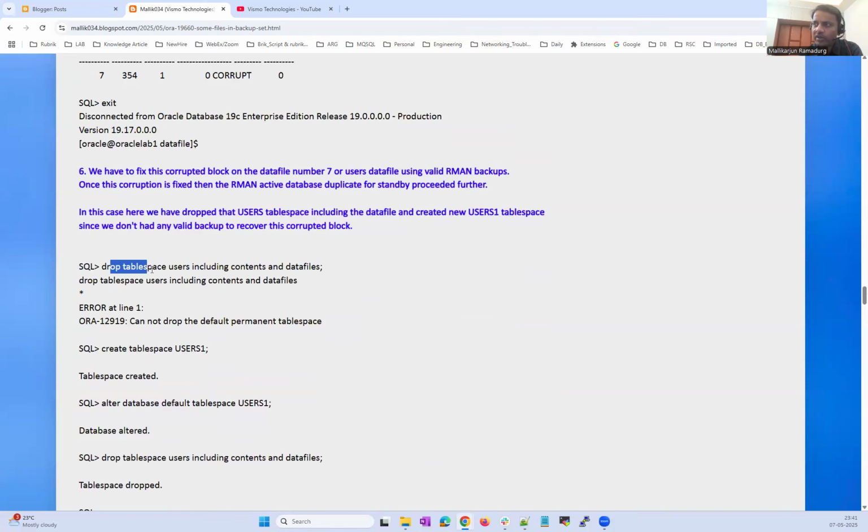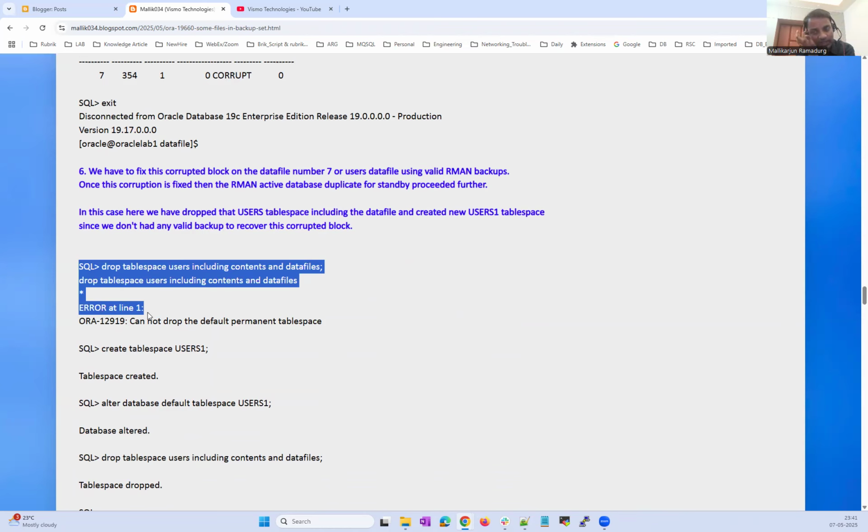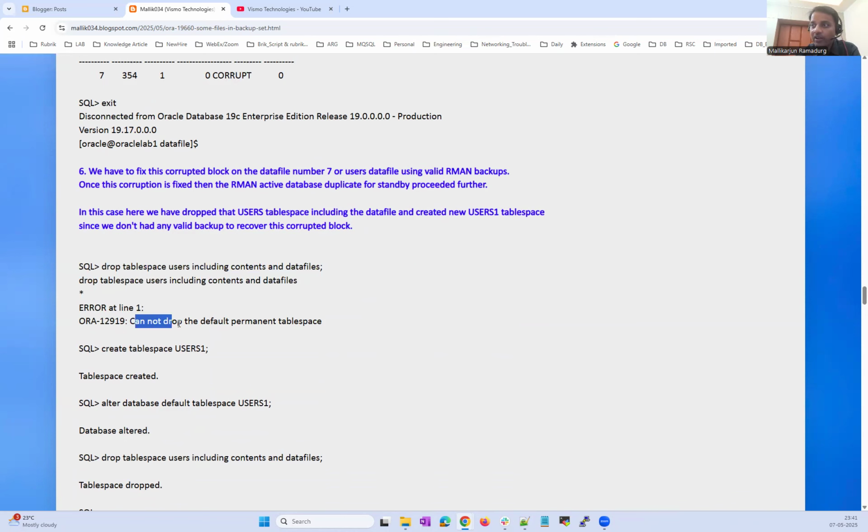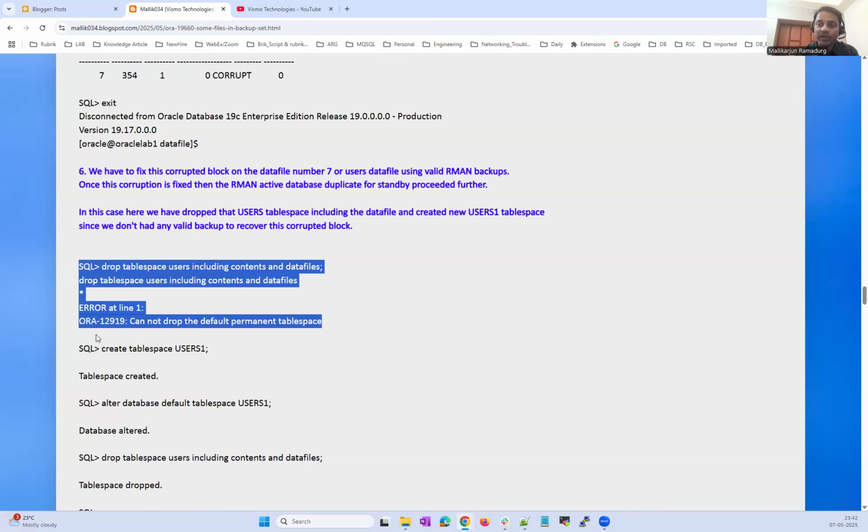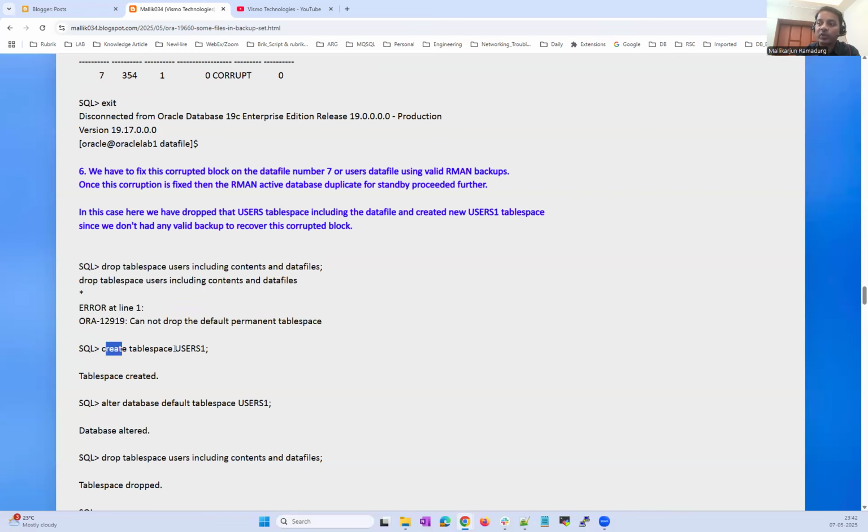Right, what I'm doing here: drop tablespace users including contents and datafiles. While dropping that user data file, interestingly, we got one more error: cannot drop a default permanent tablespace. We know that whenever we create a database, the users tablespace is the default tablespace, so it's not allowing us to drop that. So what we did, we first created a new tablespace called users1, and then we made that users1 the default permanent tablespace: alter database default tablespace users1.